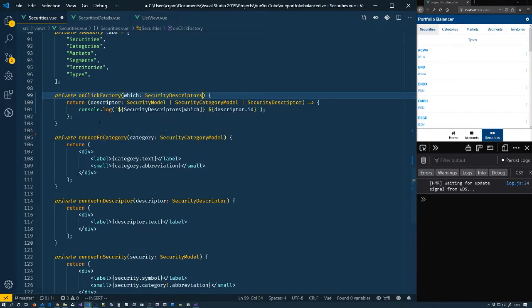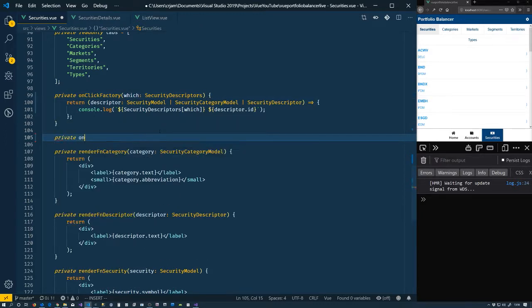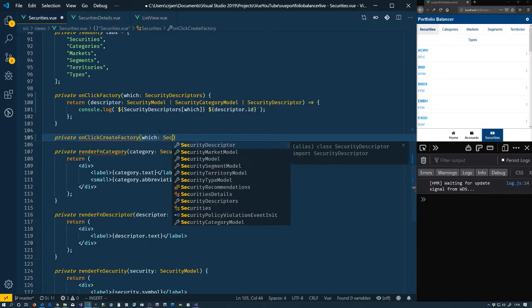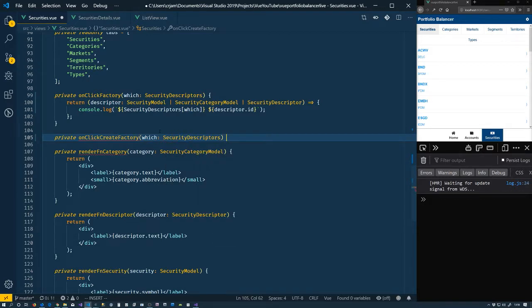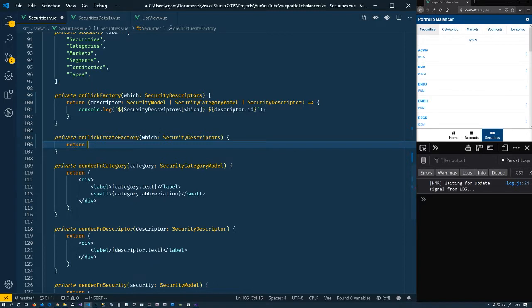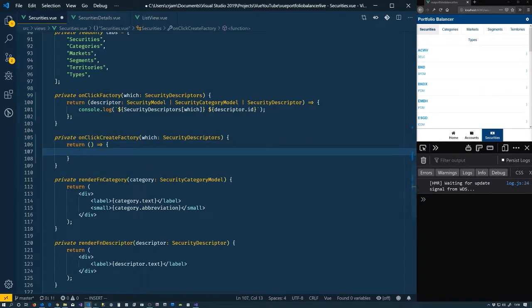All right, so we've adjusted the on-click factory, but while we're at it, we're going to add a private on-click create factory. Takes in the same sort of parameter, which is descriptors. But as we mentioned, what we're going to do is have a function that takes in 0 parameters. And so we'll also console log this thing as well. Console log that, and so we'll just give the string representation of whichever one is passed in.